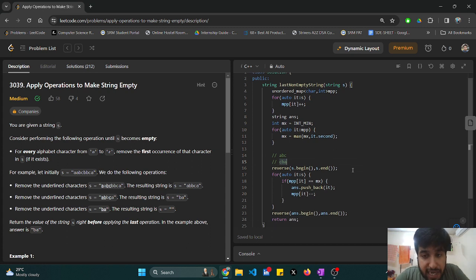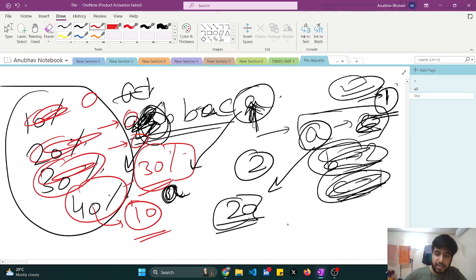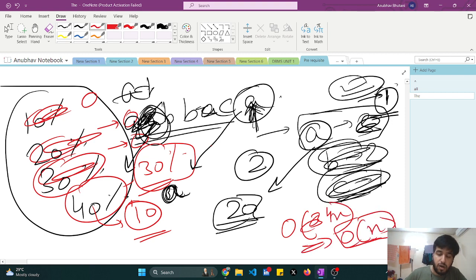If I try to analyze the time complexity, the first O of n is for storing the elements in the map, the second is for finding the maximum frequency, and the third is for identifying my maximum elements and pushing them to the string. So my time complexity is somewhere around O of 3n, and with reversing, 4n. We neglect the 4, and O of n is my time complexity.